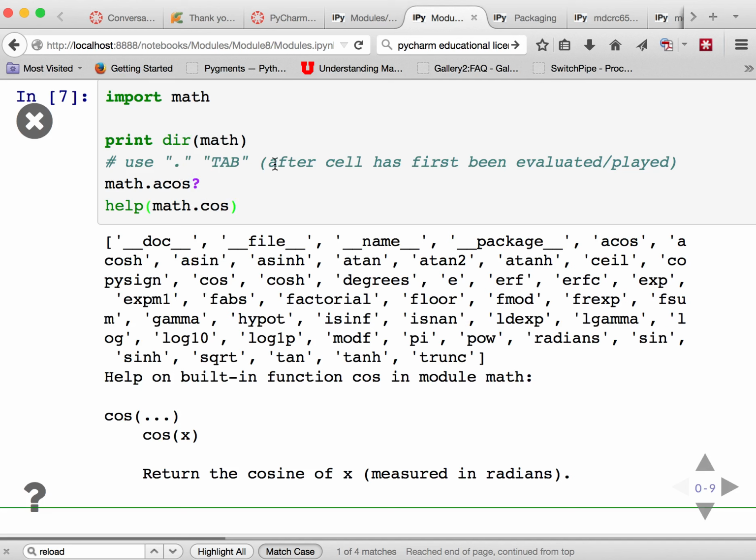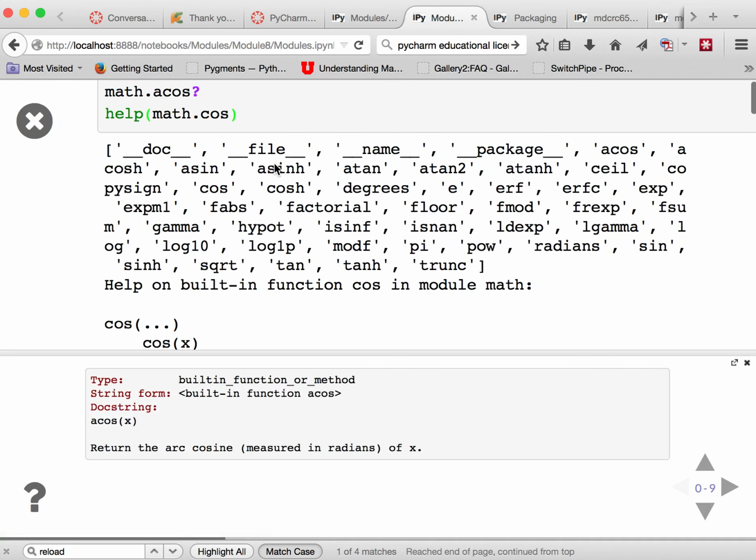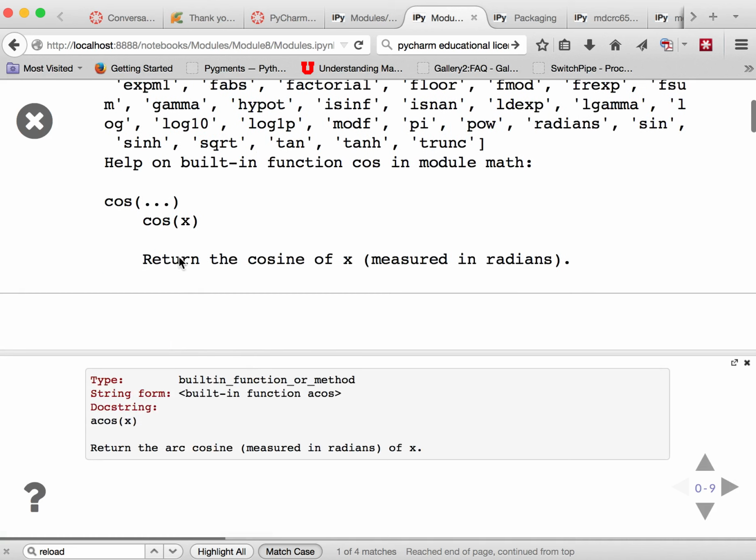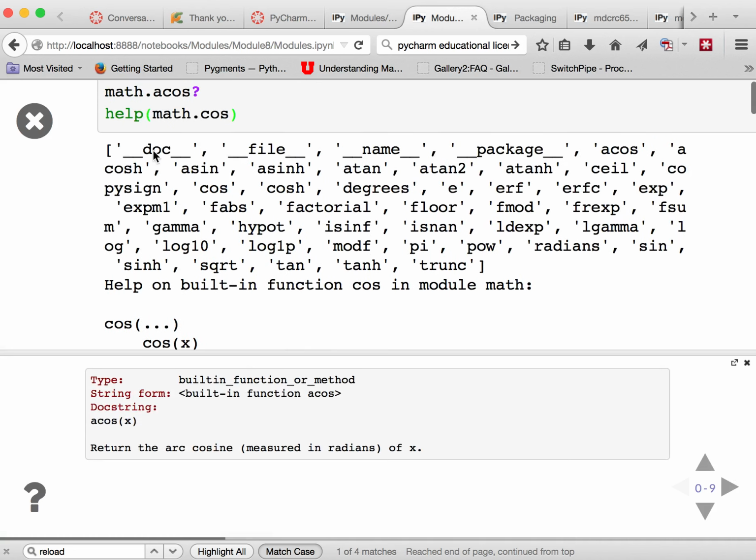I'll see if I can get my help to pop up here. I can do help on a specific function.